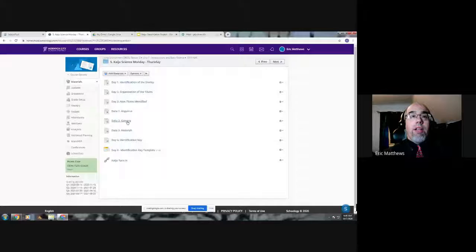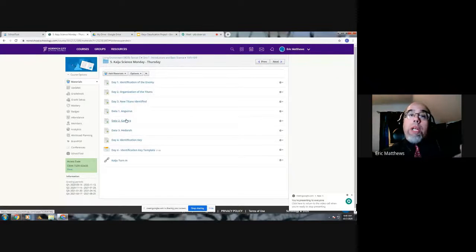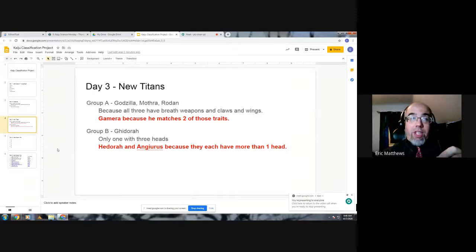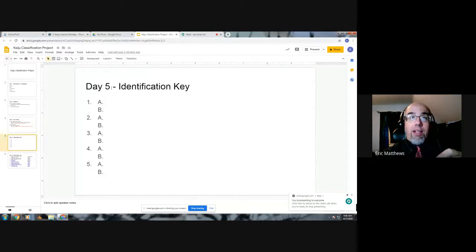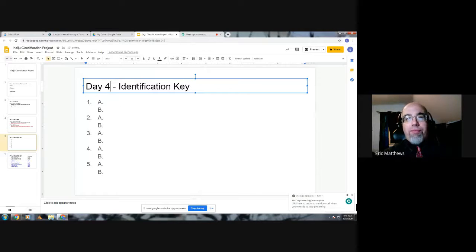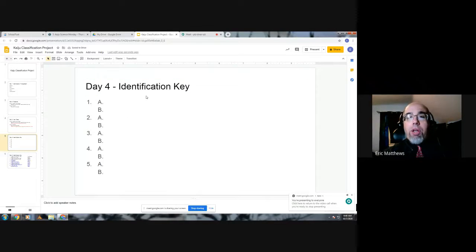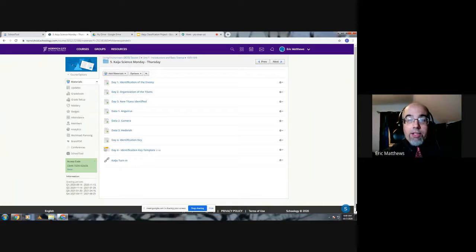Now, yesterday, we took a look at the new Titans and we had to classify them for which group they fit with based on their characteristics. It looked something like this. Today, going into day 4, we're going to create an identification key. I have provided this key right here in Schoology.